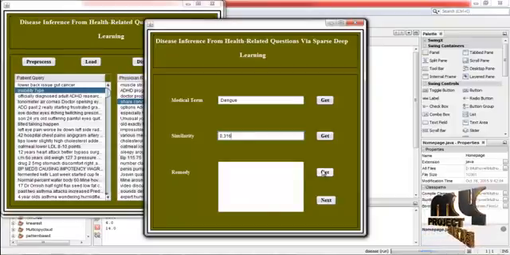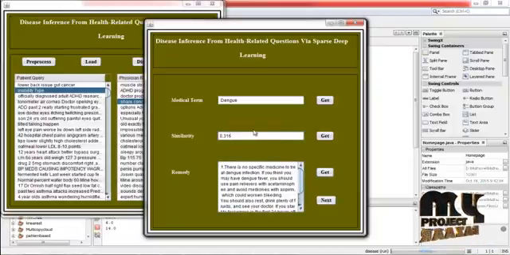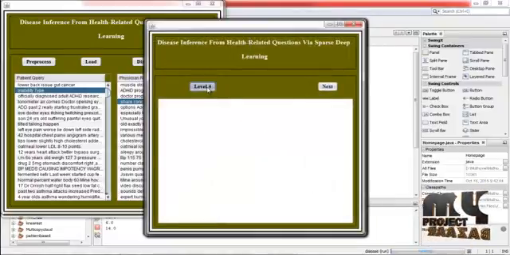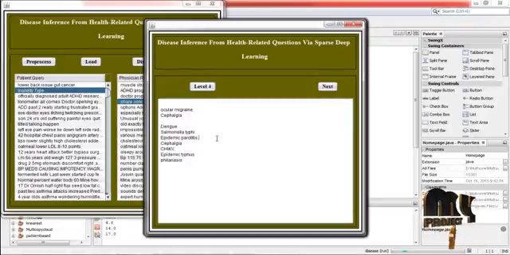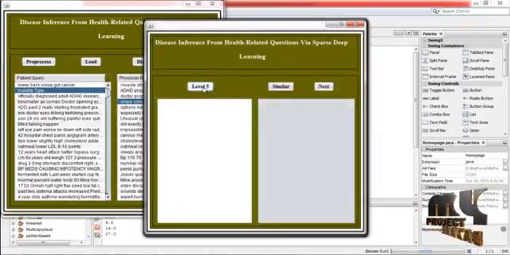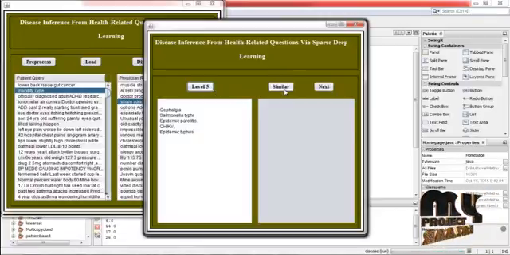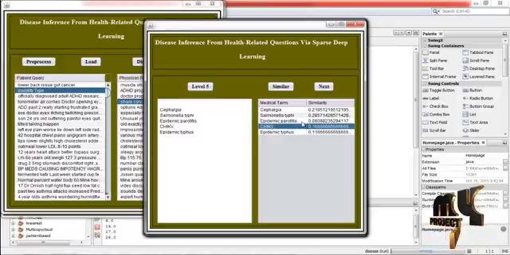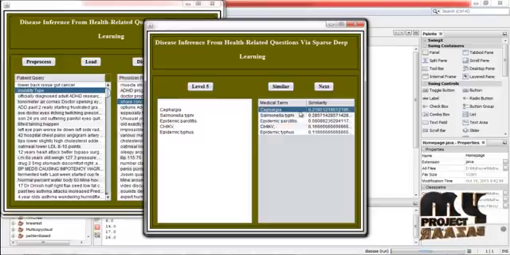Then click get. This is the remedy for dengue. Then click next. Then press level 4. Here the diseases are reduced. Then click next. Level 5 and then click similar. These are the maximum symptoms matched with the user query. For these diseases the similarity is calculated and then click next.